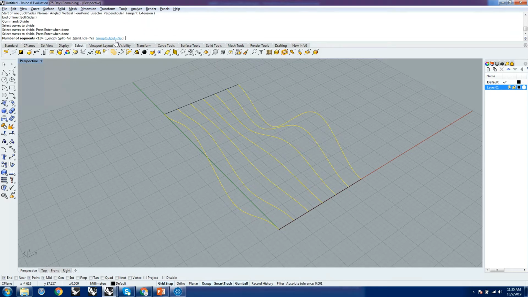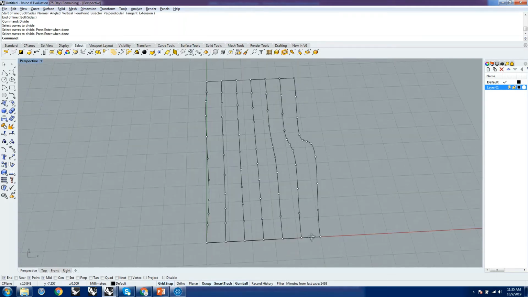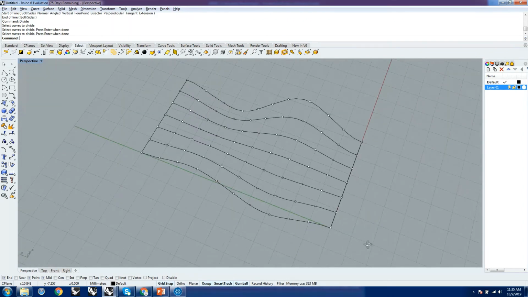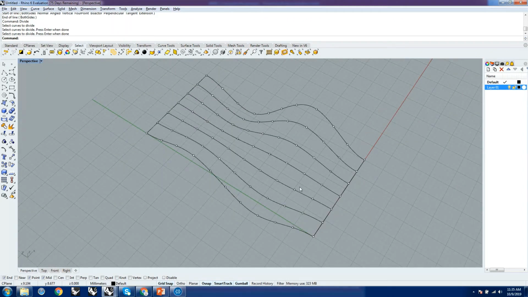So I would say a number of 10 segments and all the default settings, and we have the points with us. So we have all these points which are going to help us in making the mullions, as we said before.